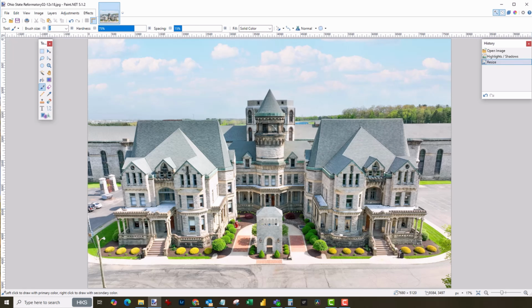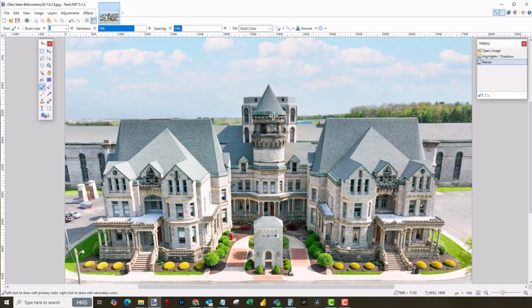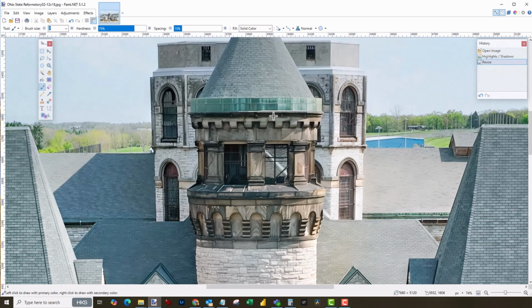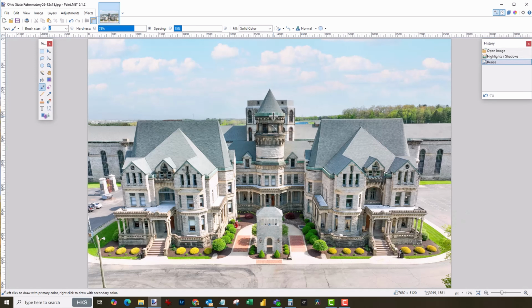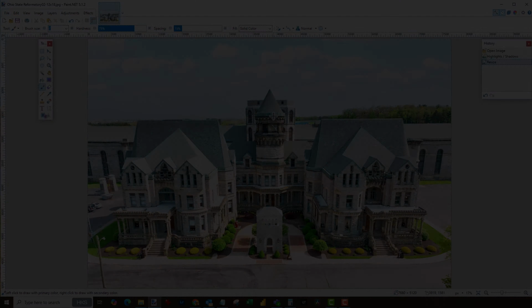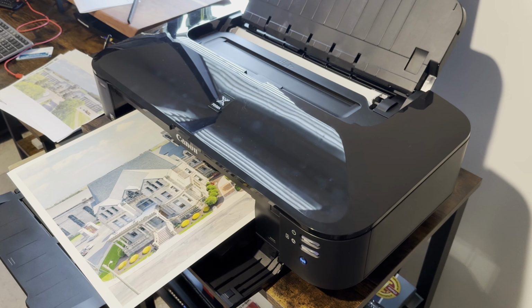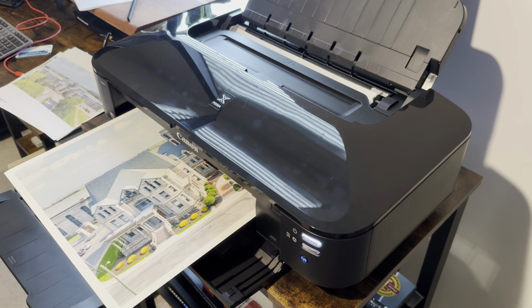And if I zoom in on this image, Topaz Gigapixel AI did a really good job as far as making it a good crisp image. Because I may want to print this at 12 by 18 or double that. So right now, I'm printing the image on my Canon printer. And there's the output.